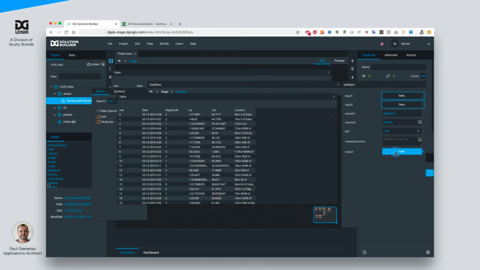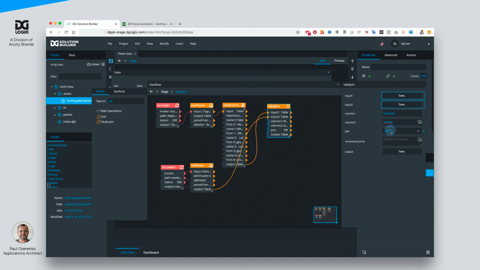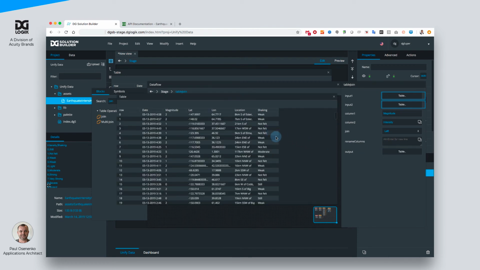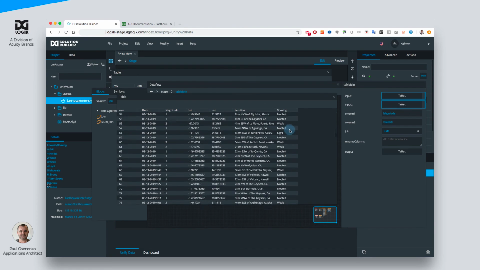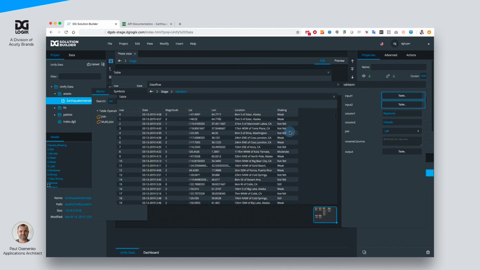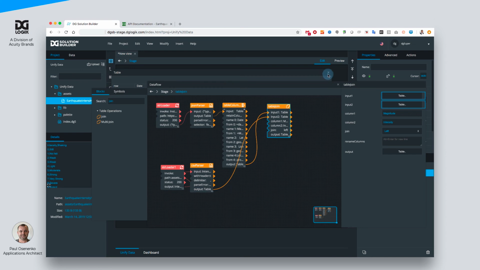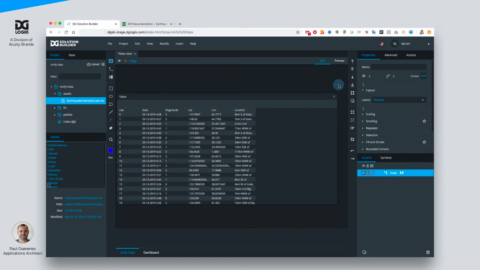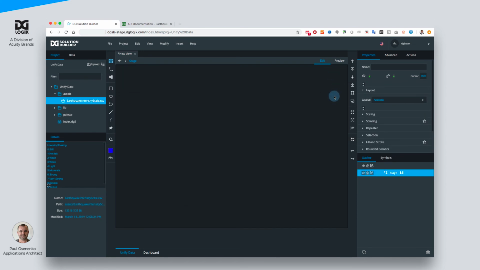As a result, now I have basically the shaking description of intensity joined with my data set for each of the earthquakes reported on between March 13th and March 14th. Now let's go ahead and display that data. So I have my data set. Now let's get to the visual aspect of it.